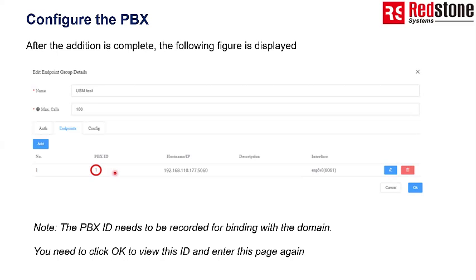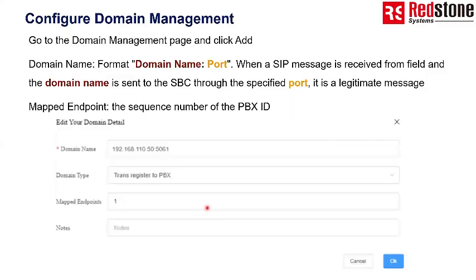Used for binding, right? The PBX ID, you need to record that for binding, and you need to enter it in this page again. So this part is the domain management. The format should be the domain name and the port number.